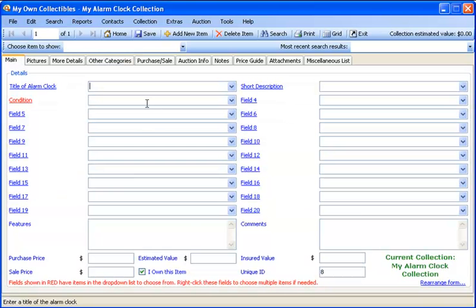And that is how easy it is to create your own custom templates within My Own Collectibles.